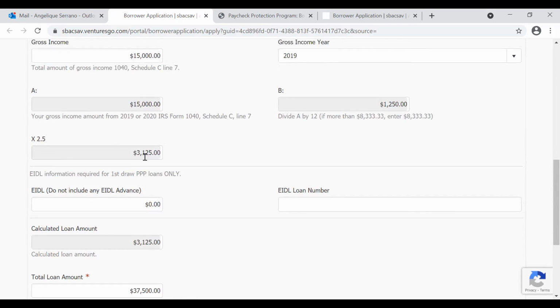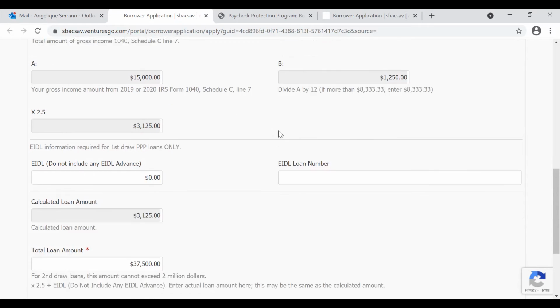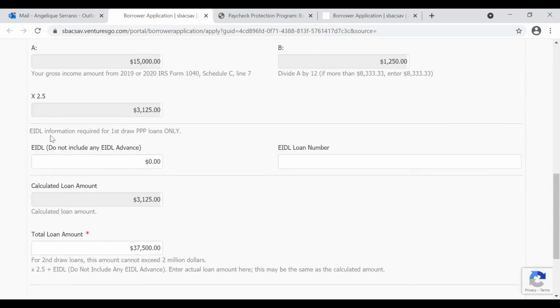So Temporary Inc. would receive $3,125. The next line is referring to the economic injury disaster loan. You only have to enter information on your economic injury disaster loan if you were funded between January 30th of 2020 and April 3rd of 2020. So if you received an economic injury disaster loan, but it was later on in 2020 or even this year, you don't have to enter anything.